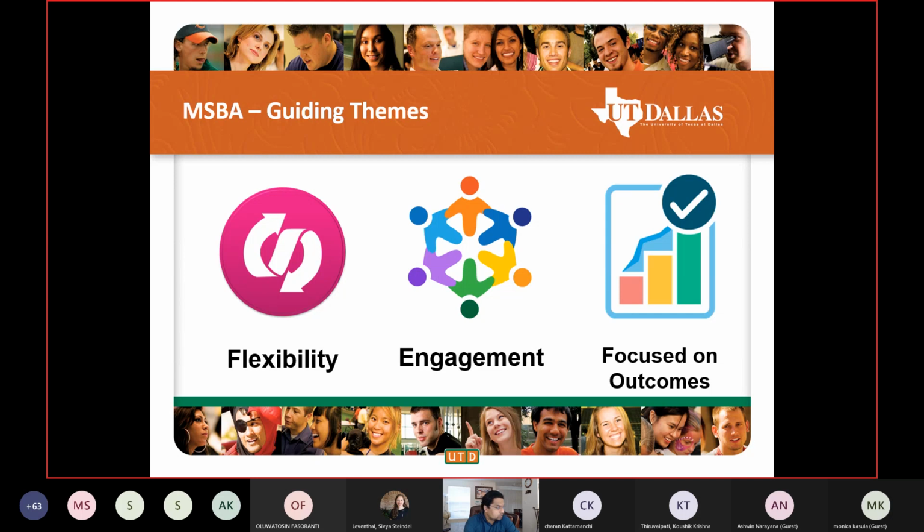Engagement is key, because what you're doing inside the classroom and what you're doing outside the classroom, both are important in your growth. Your time here at UT Dallas will be very crucial, and you'll have the opportunity to rub shoulders with the top of the top minds in your classes.